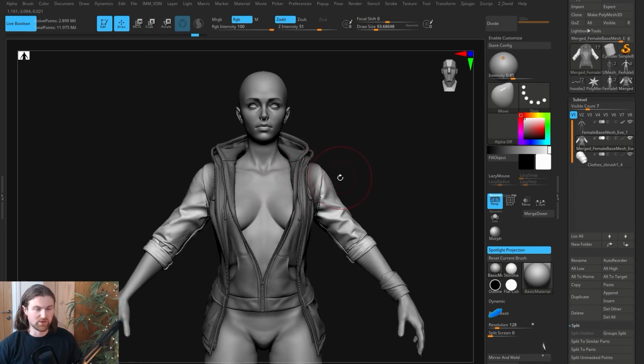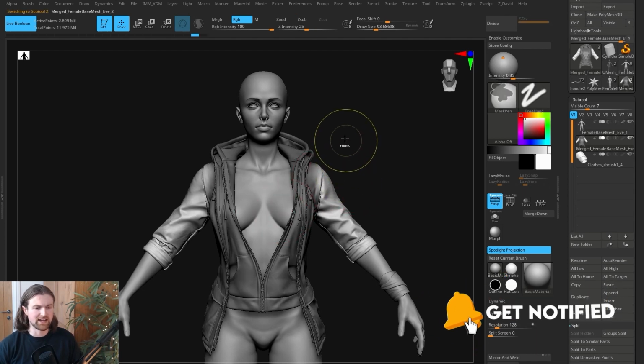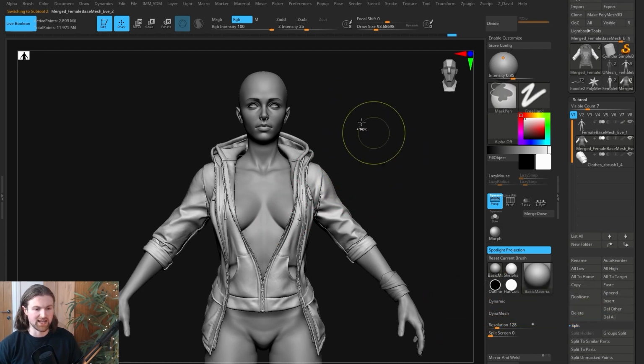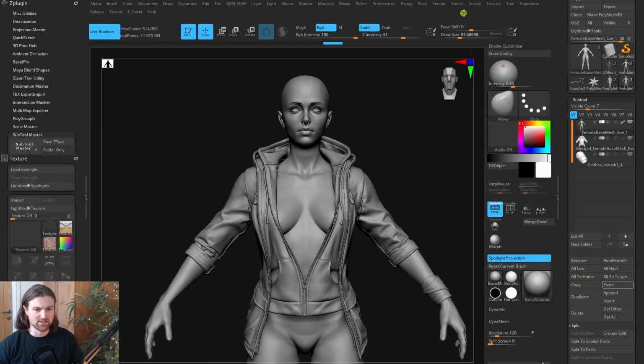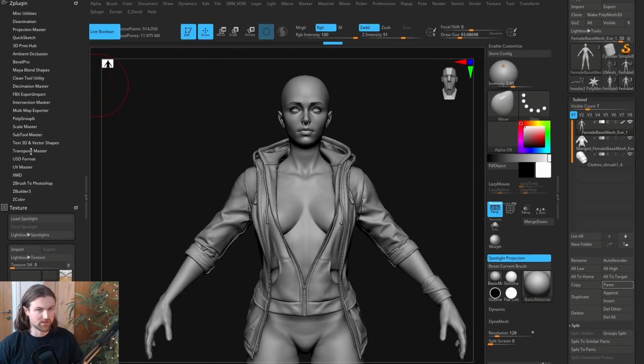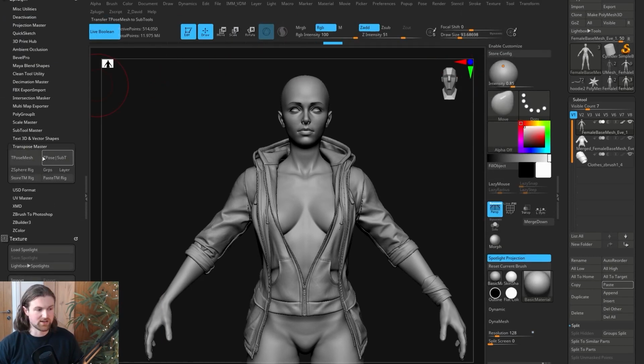For this, what we're going to do is use Transpose Master in combination with something called ZSpheres. For that, I'm just going to clear the masks on this by drawing a square in the canvas to clear it. Under ZPlugin, if you click this little dot, it's going to dock it to the side. And then what we're looking for is something called Transpose Master. And under Transpose Master, we want to tick ZSphere rig.